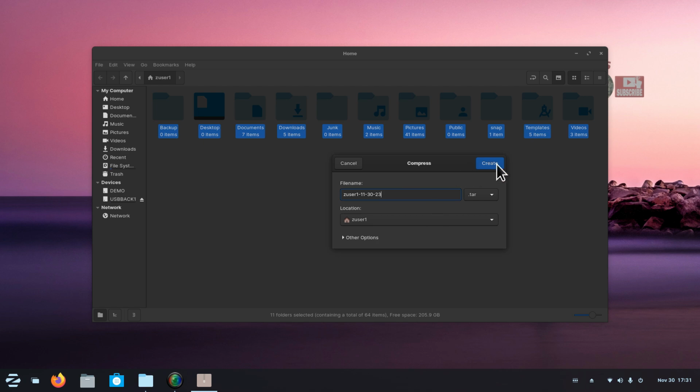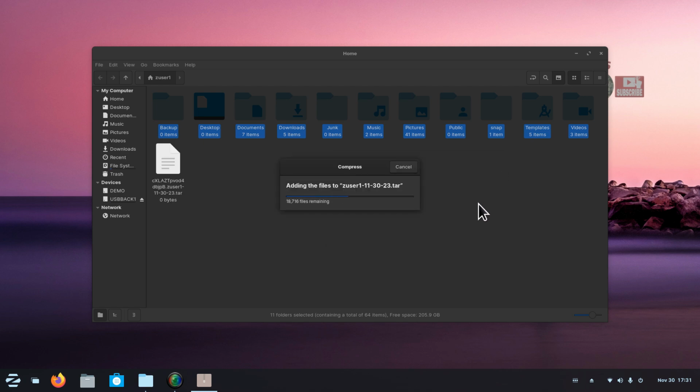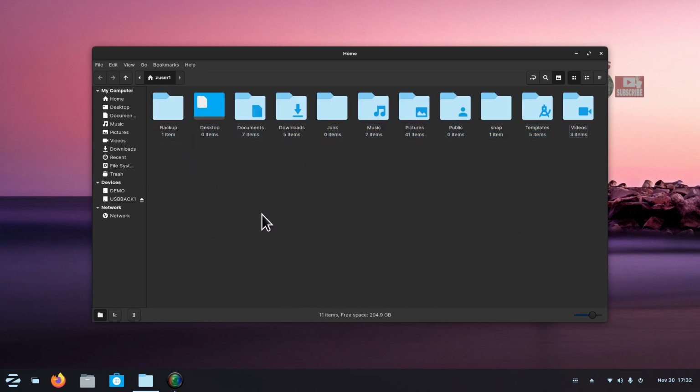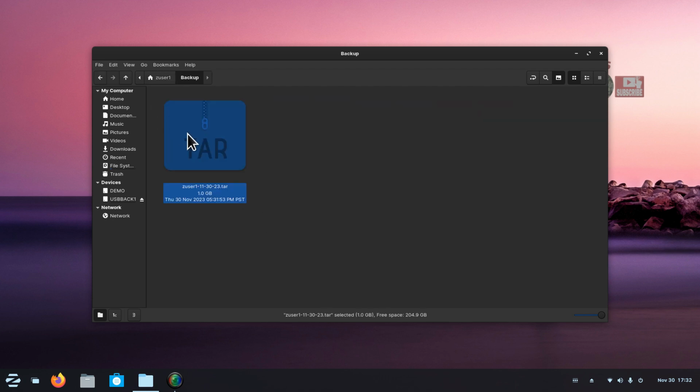My recommendation is to do this because it'll take me, so that's 1 gigabyte. I couldn't finish my sentence. But what I'm getting at is if you put dates on these things, at least you know how old the files are, because you can do as many tar files as you want. I'm going to throw that in my backup folder and open it there.